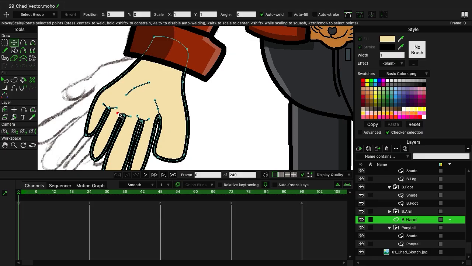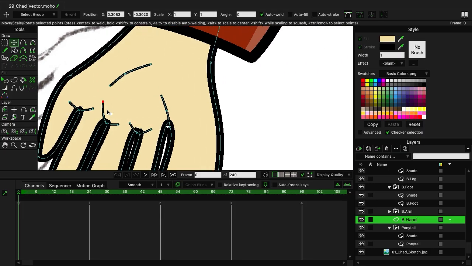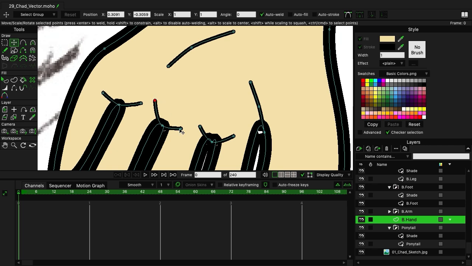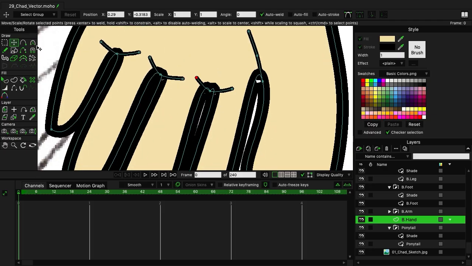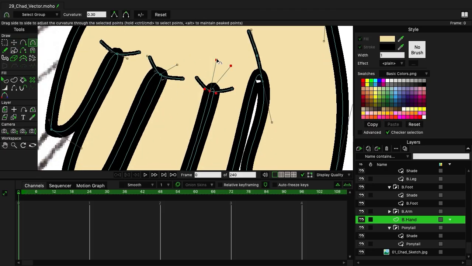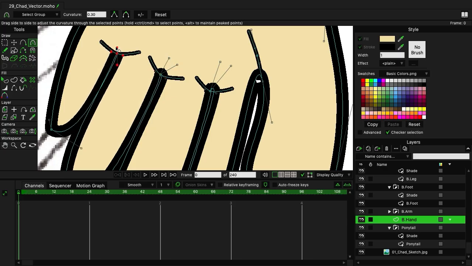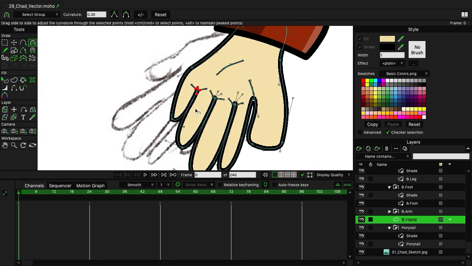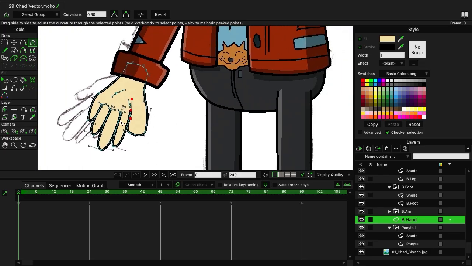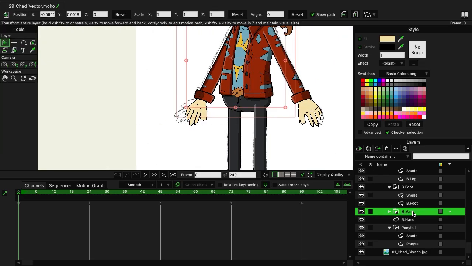And we can also go in and tweak those details until we get it exactly where we want it. So something like this, maybe down a little bit like that. And then just taking the curvature tool, I might bring these things in a little bit more. There we go. So now you have something that looks like that.